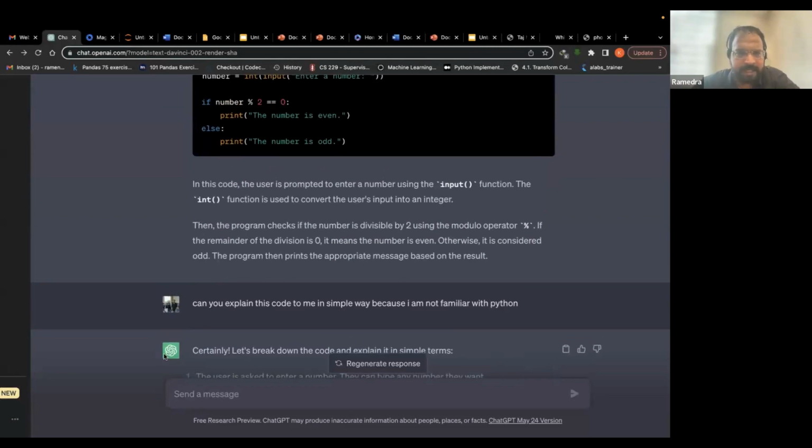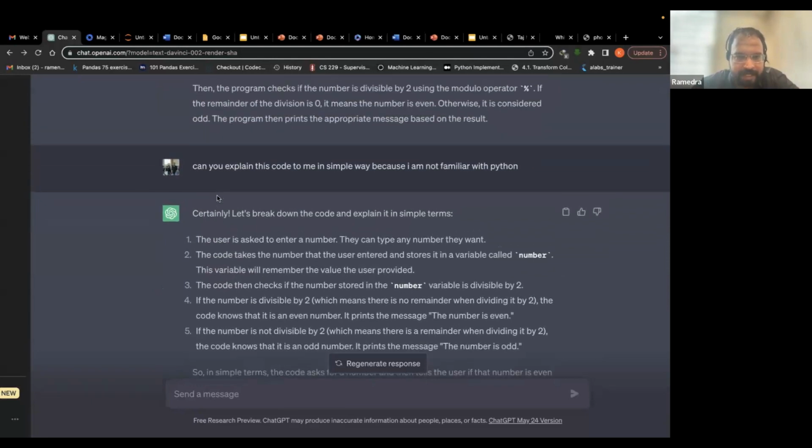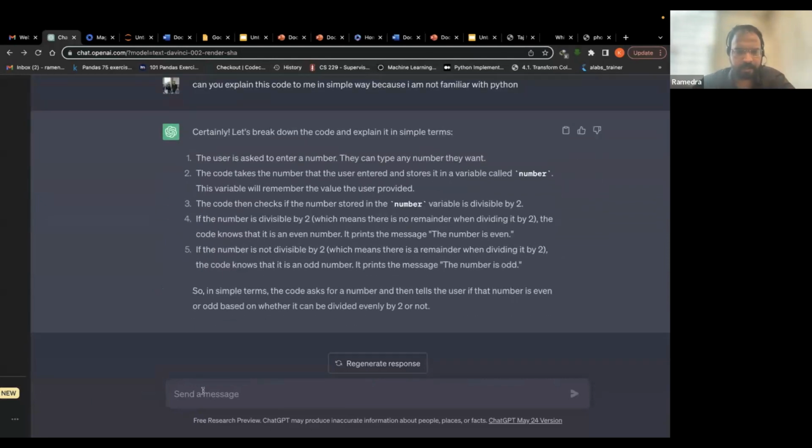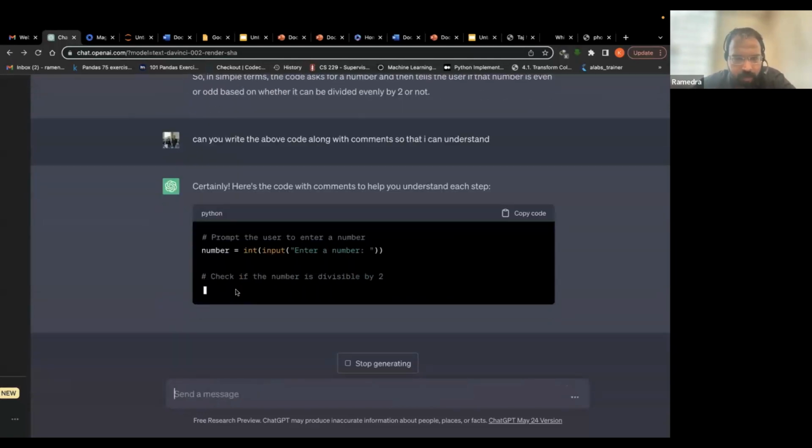And the thing is that I don't understand what is happening here. So I've asked ChatGPT to explain it, line by line. Okay, I will say, can you write the above code along with comments so that I can understand? Okay, so the code along with what each line is doing.